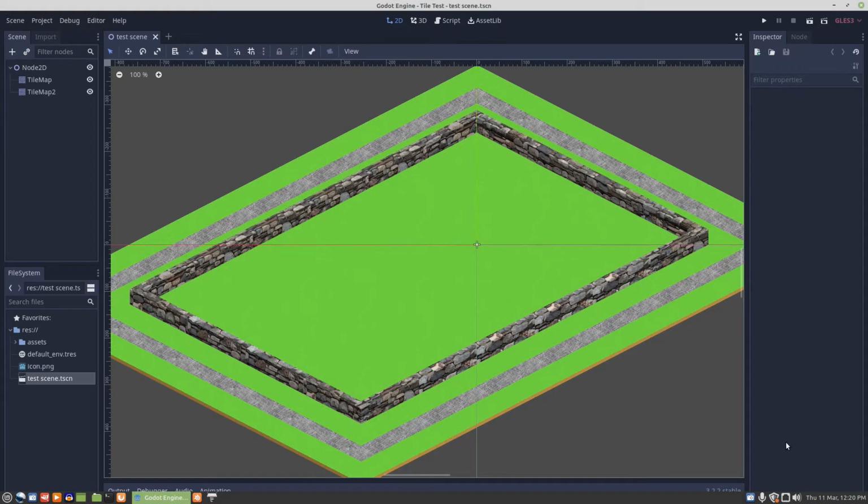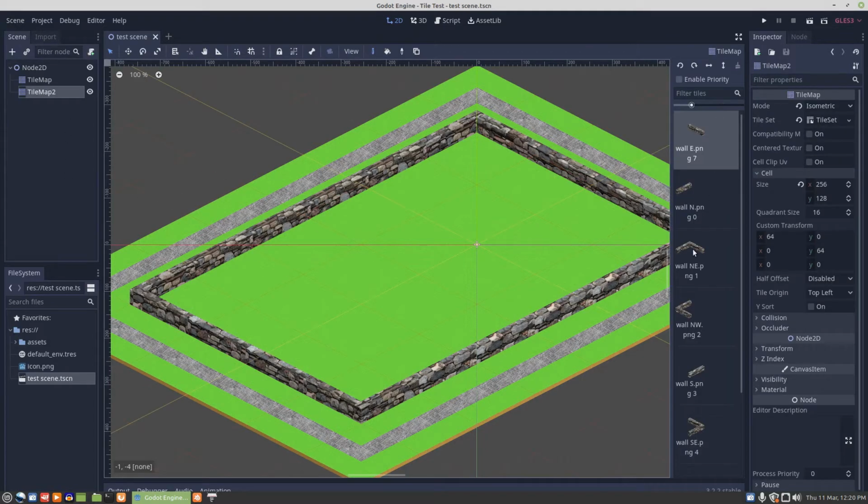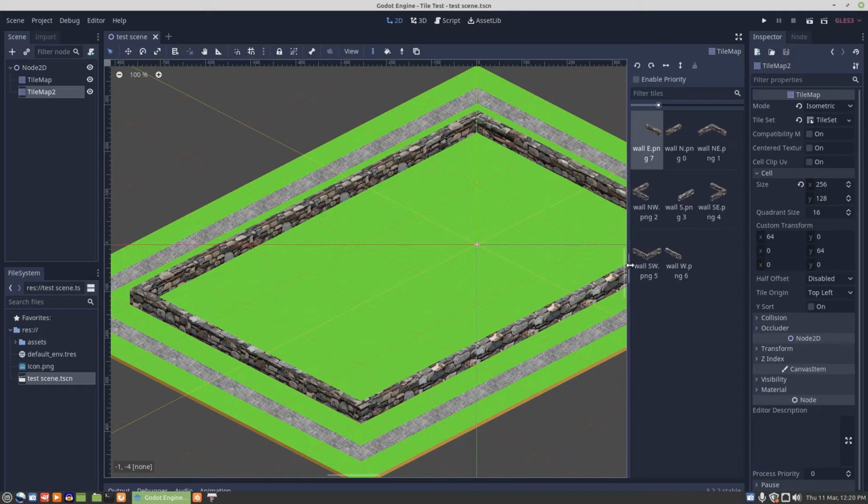Hello, my name is Arthur, and in the last video we had left off, hopefully with enough information to be able to make this set of wall images for a Godot tile map.